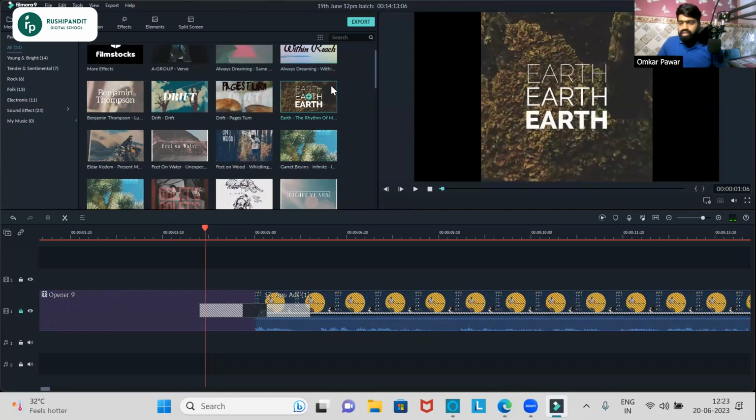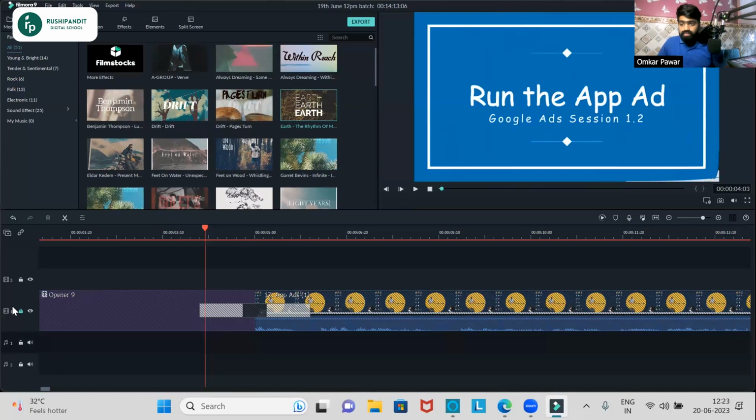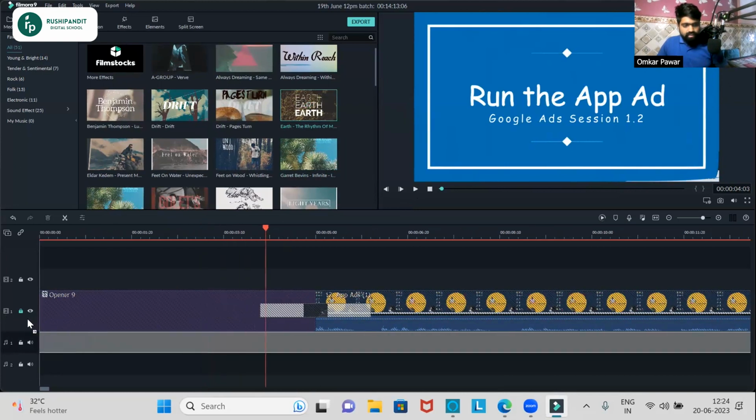So I like this. I am going to drag and drop this for the opener here at the starting of the video. See here, but in the audio track, not in the video track. There are two types of tracks, guys, video and audio. So if you're using audio, drag it in the opener track in this way, and leave it.